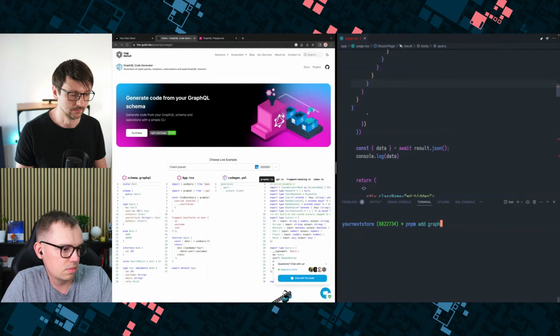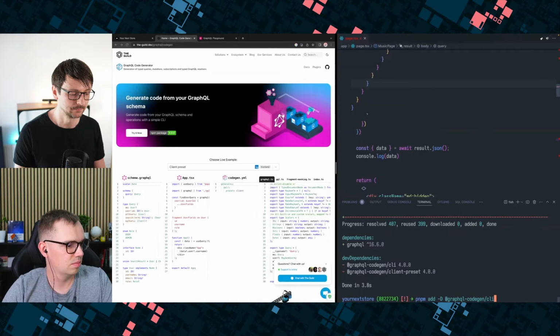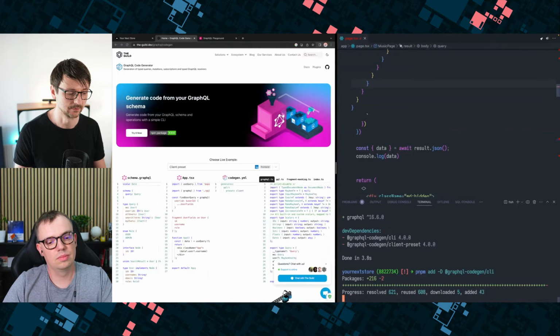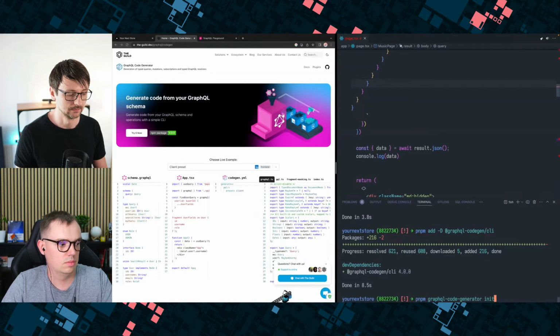So we need GraphQL as a dependency in our project. That's the first thing. And the second thing, well, it already spoils certain things here because we install it. The second one is GraphQL Codegen CLI. This is the CLI tool that will guide us through the process of setting up this code generation. Okay, and once we have that, we can just run it. So we will be using the init command.